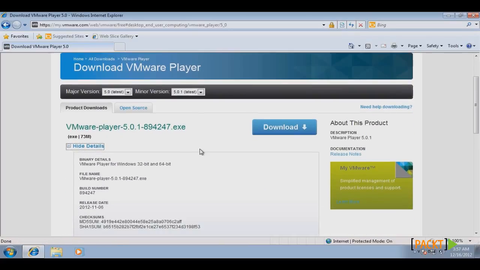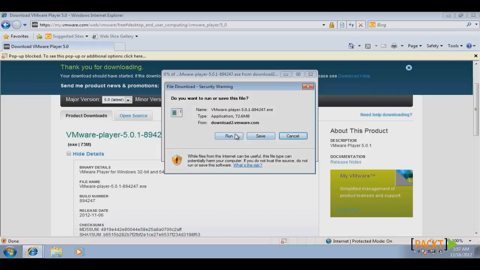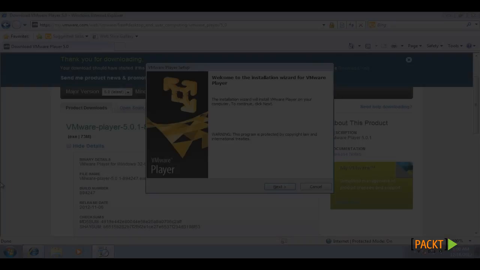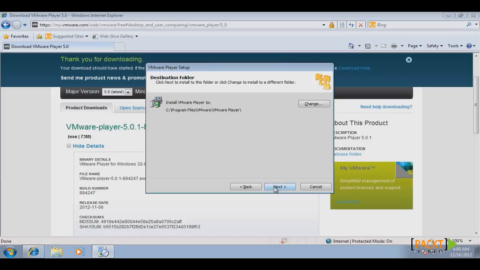And if we expand the details on the first one, you can see that the first option is actually the one for Windows 32-bit and 64-bit hosts. So select download and then select run. Once that's started, go ahead and select next.